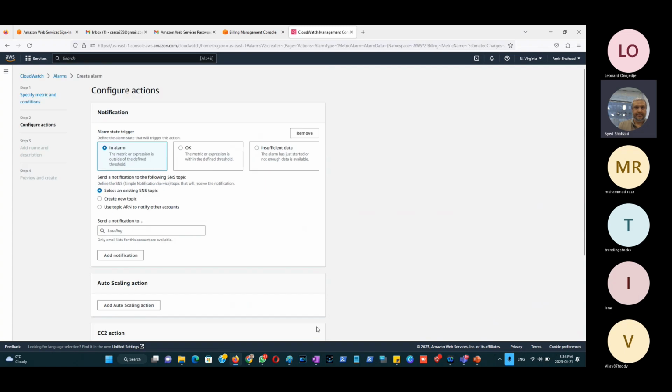I'm going to click next here. And okay, so there's that in alarm. The metric or expression is outside of the defined threshold. Well, the alarm sends a notification to the following SNS.